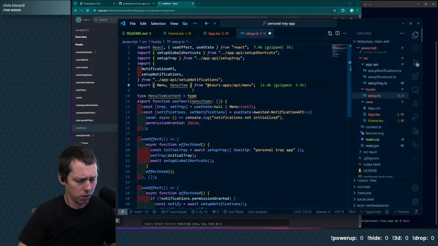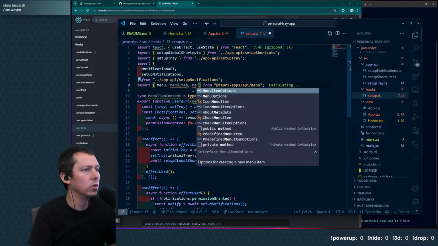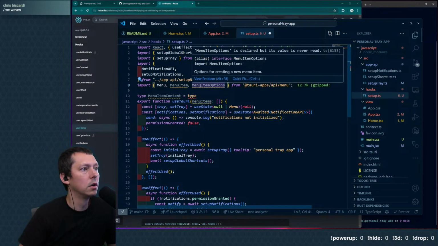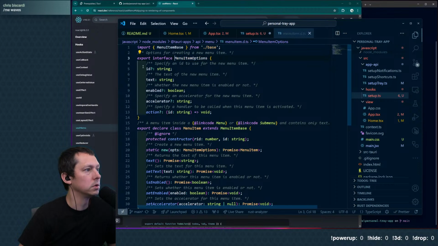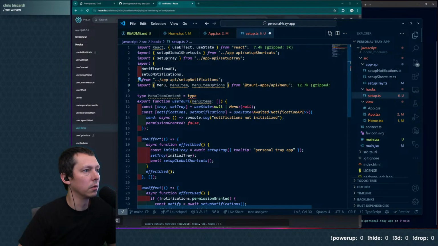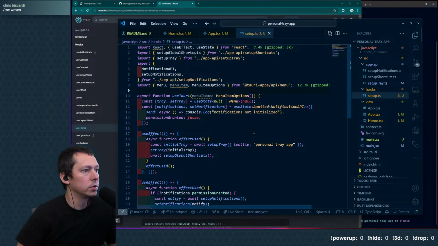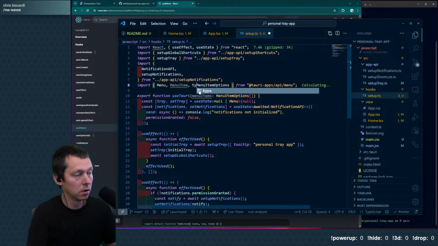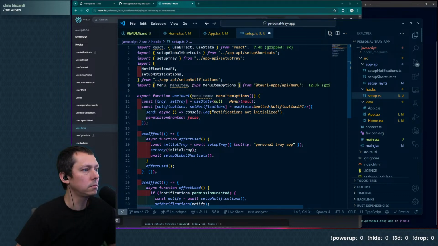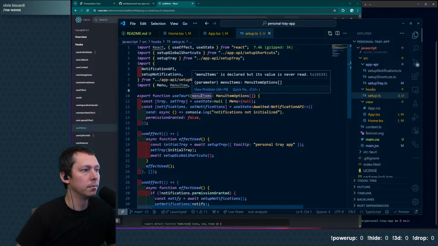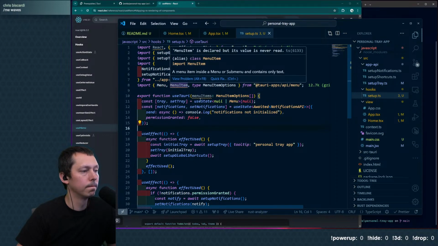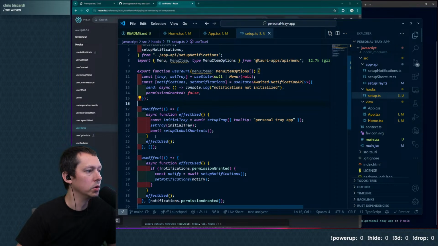Do we get any types from this? Menu item options. Menu item options is great. That's exactly what we need. So we're going to make this an array of menu item options so that somebody could pass in menu items, and then we'll end up using them directly.